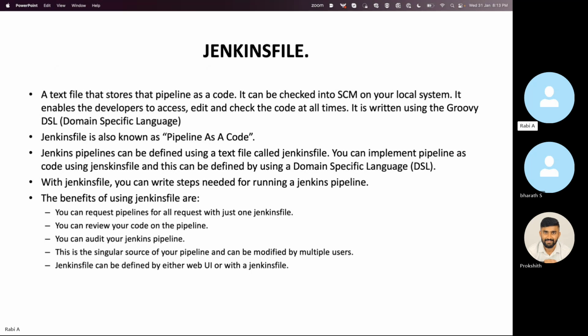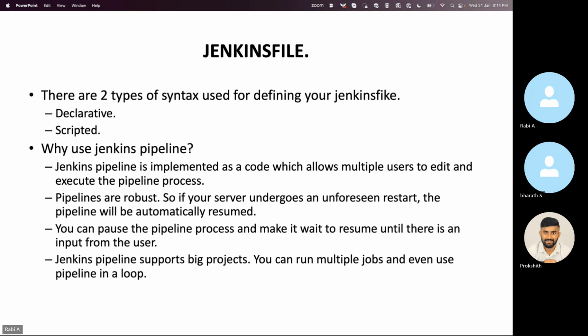So what are the benefits of this? You can request a pipeline for all requests with just one single Jenkinsfile. So you can have hundreds of steps, and all of this can be put together in one single file. You can also review the code in your pipeline. You can audit your Jenkins pipeline, and this will be the singular source of your pipeline, which can be modified by multiple users. And Jenkinsfile can be defined by either the web UI or with a Jenkinsfile. Now, when we talk about your Jenkinsfile, there are two types you have: the declarative pipeline and the scripted pipeline. I'll talk about that more.